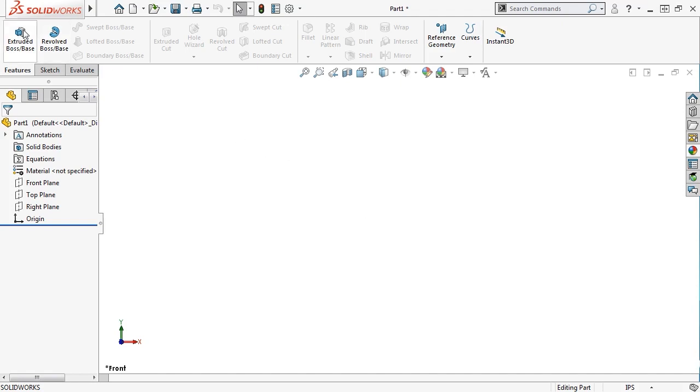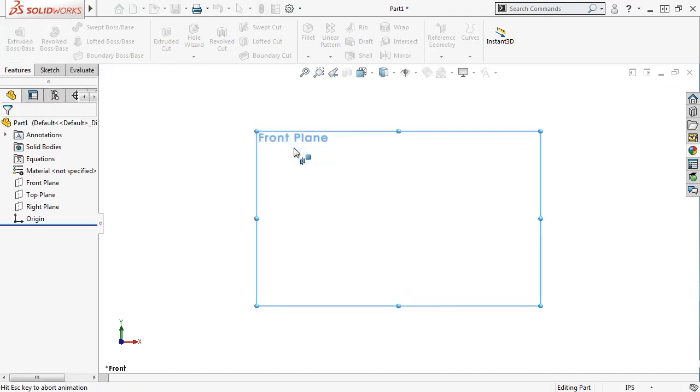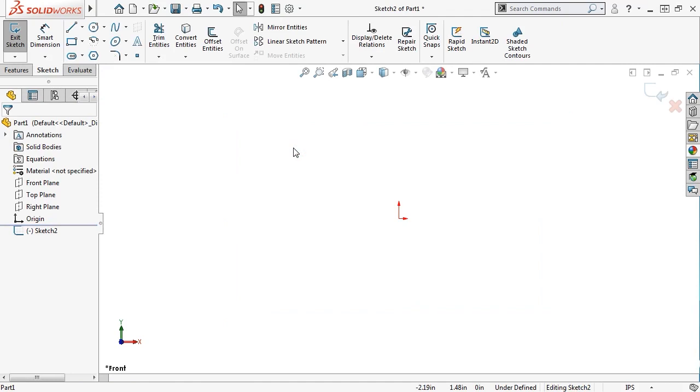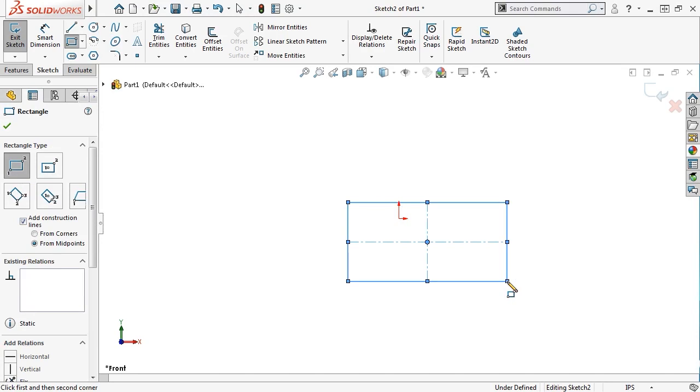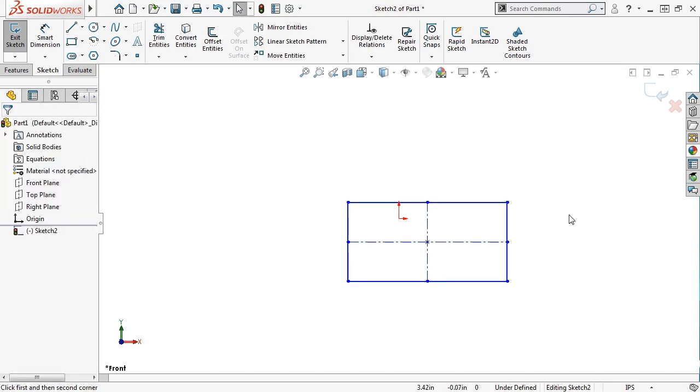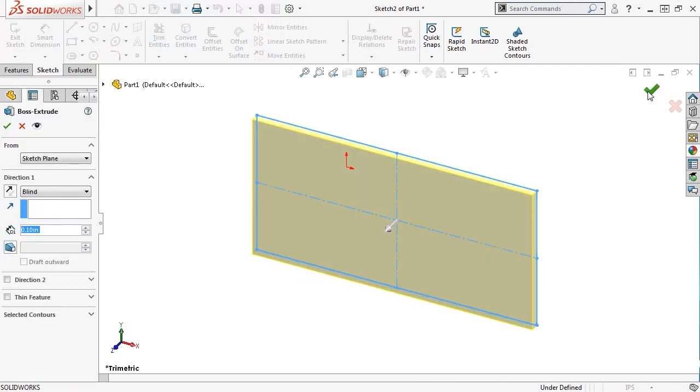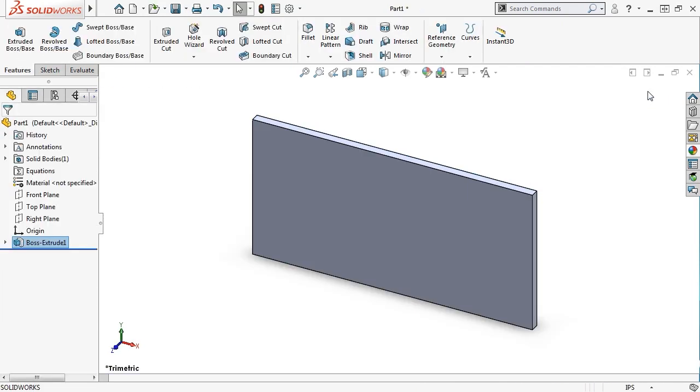I'll select a sketch-based feature, a boss extrude, and create a simple rectangular sketch. The next step to complete the feature is to simply exit the sketch. I'll click OK to create the feature. Don't worry, we'll go into much greater detail about these commands in the upcoming lessons.